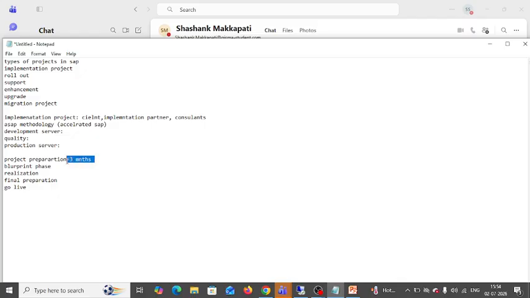before the end of this 3-month period, they'll conduct a kick-off meeting. The kick-off meeting means the start of this implementation project. In this meeting, they invite all the consultants across all the modules who are going to be involved in this particular implementation project. They conduct one meeting.